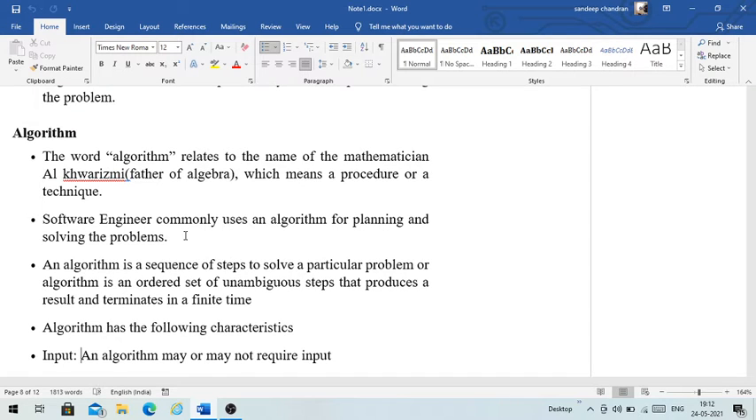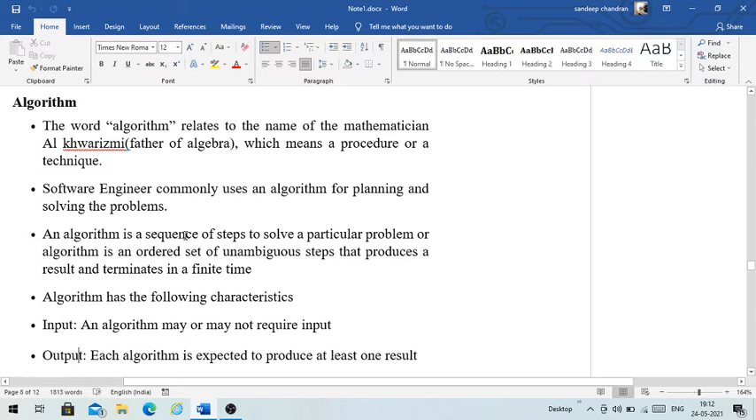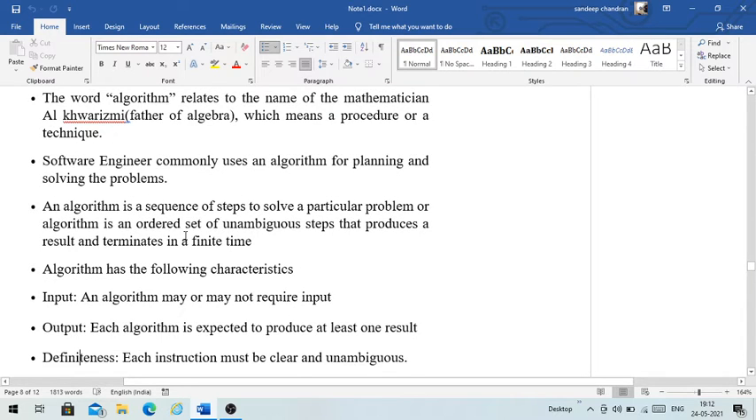An algorithm has the following characteristics. It should have an input. An algorithm may or may not require input. Some programs don't have input, but some programs do. Input is not a must in the algorithm, but output should be there. Each algorithm is expected to produce at least one result. One result should be there.